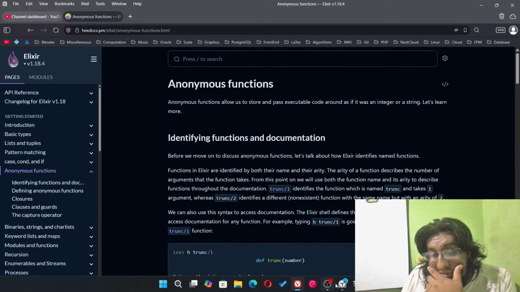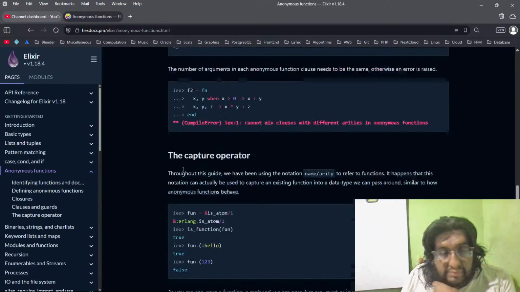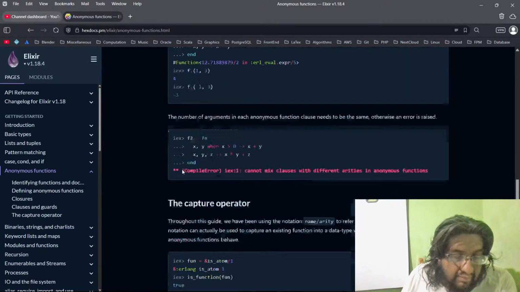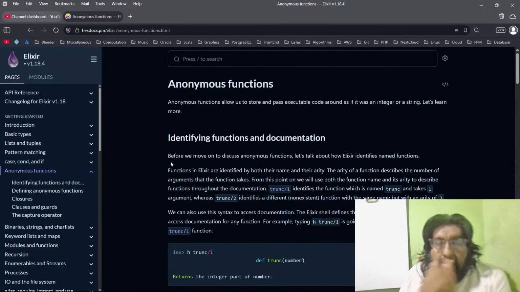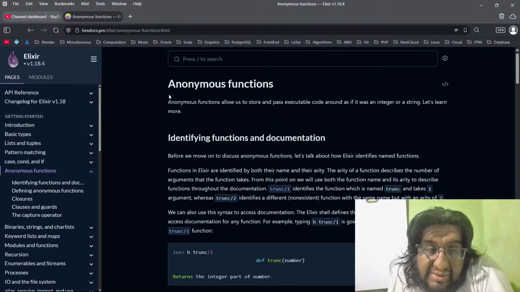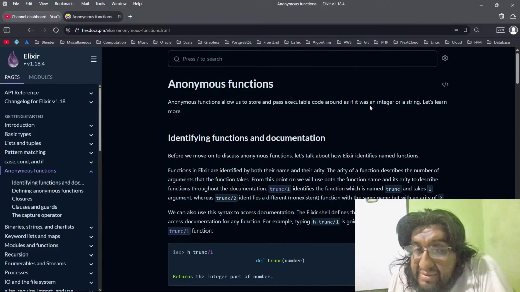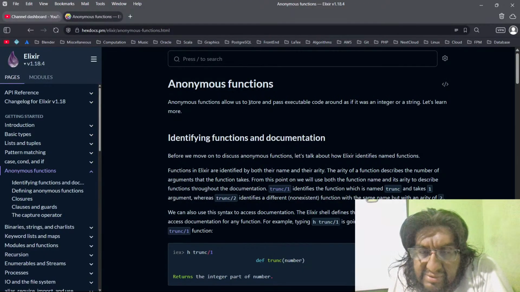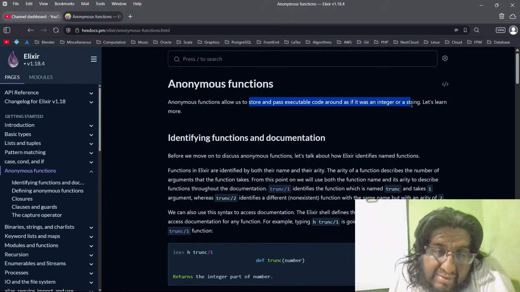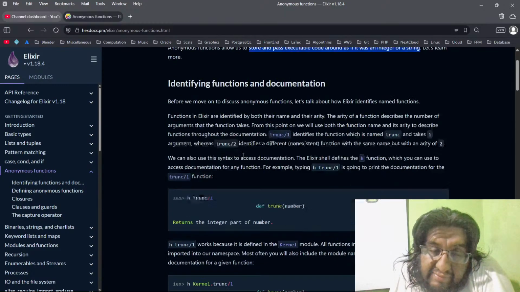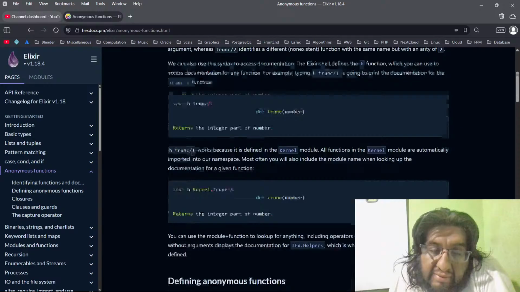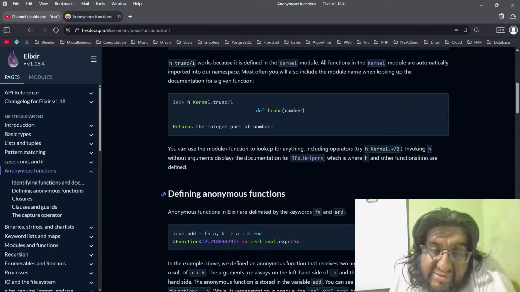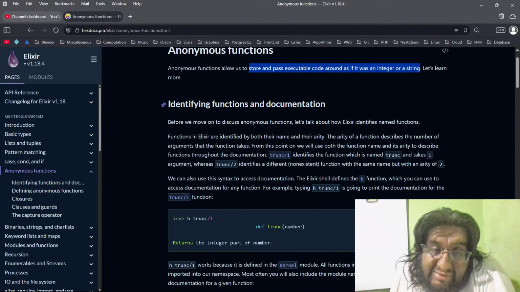I don't know what functions. Let's see how much time we have. 8 minutes. Variables functions to store and pass executable code around, first class functions, they say in other languages. Okay, this is about anonymous functions, but this is very important.